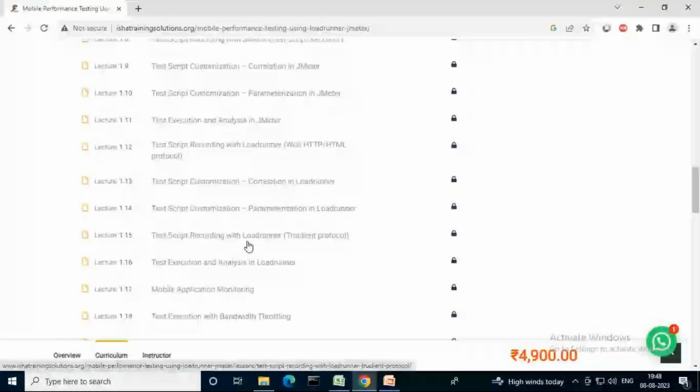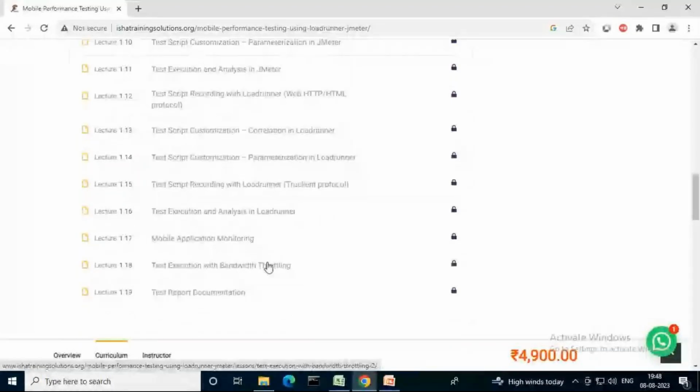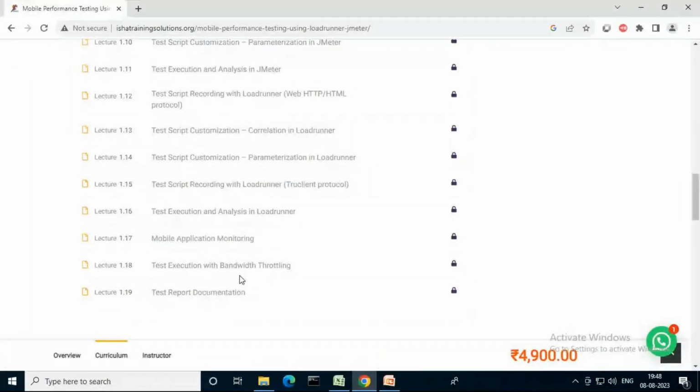Then we are going to do the test execution with bandwidth throttling. We are going to see how the mobile application performs with different bandwidths. Very, very important. In different geographies, there is different network bandwidth. So the performance of your application will not be the same across different locations and different geographies.